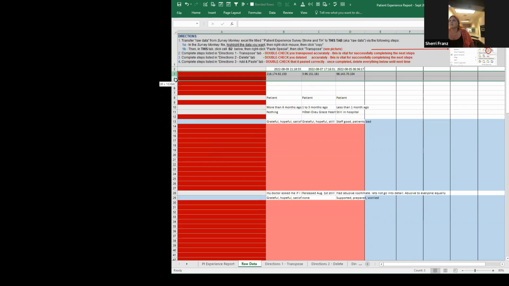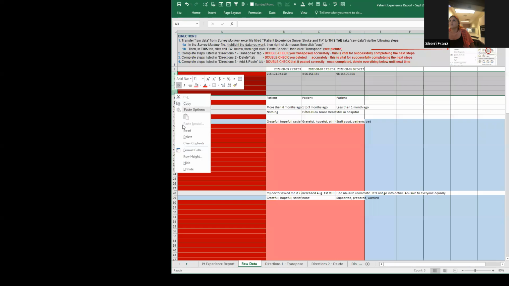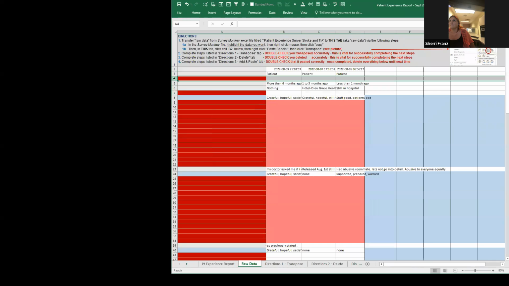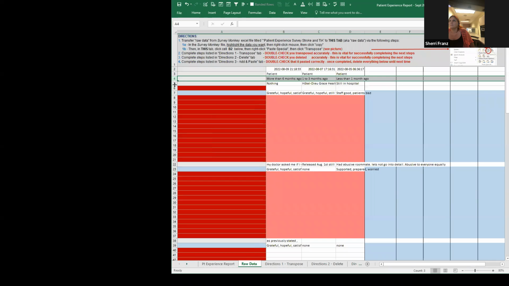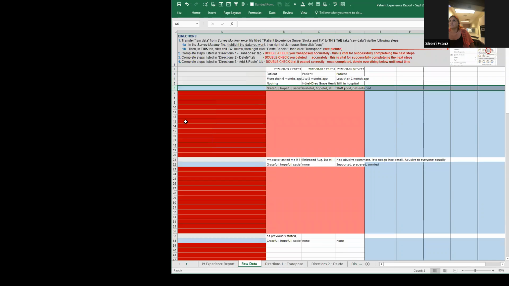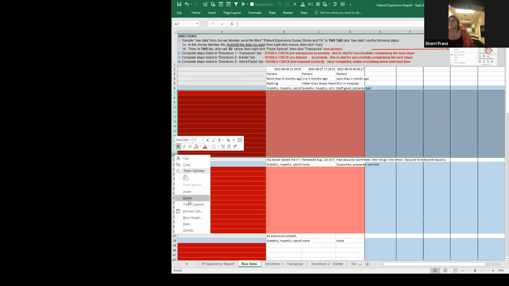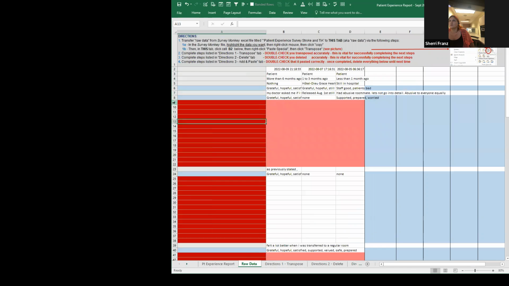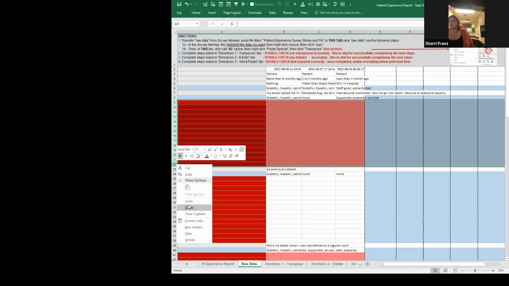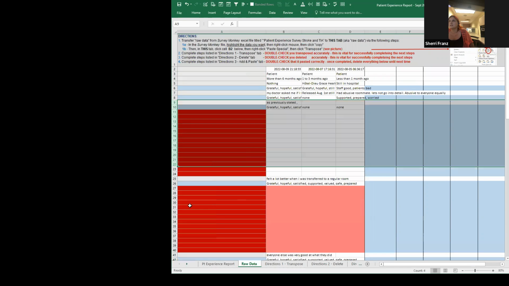Delete. Delete. Delete. Delete. Delete. You can see why we transpose the information because we're deleting all that stuff. We only want the feelings to be in one row, not 20. Delete.